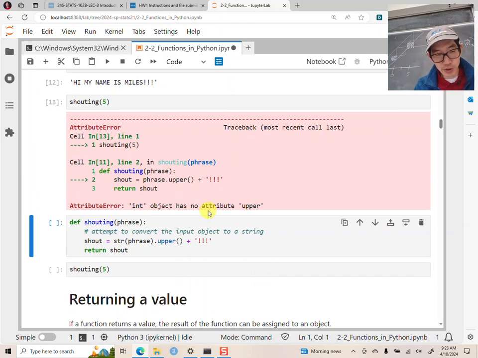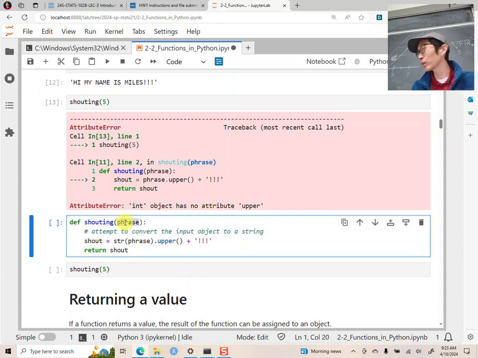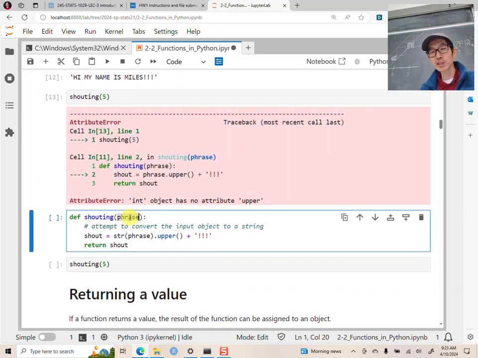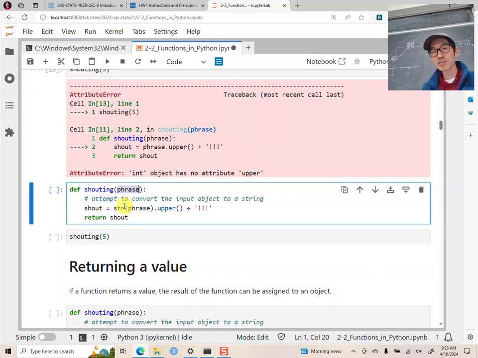So we have a few things that we can do, and one is we could take whatever argument we have and wrap it with this function called str. And str is basically going to attempt to make a string version of whatever input object you have, okay? So here, if phrase is already a string, then this just leaves it as a string. But if phrase is something like an integer, it's going to try to give us the string version of that thing.